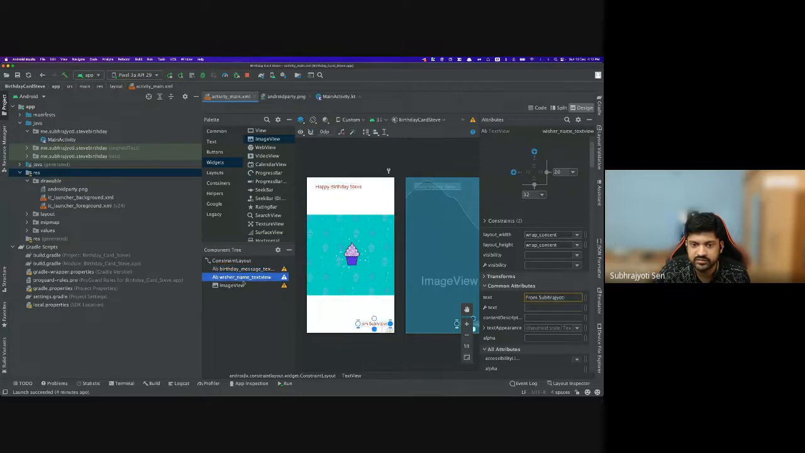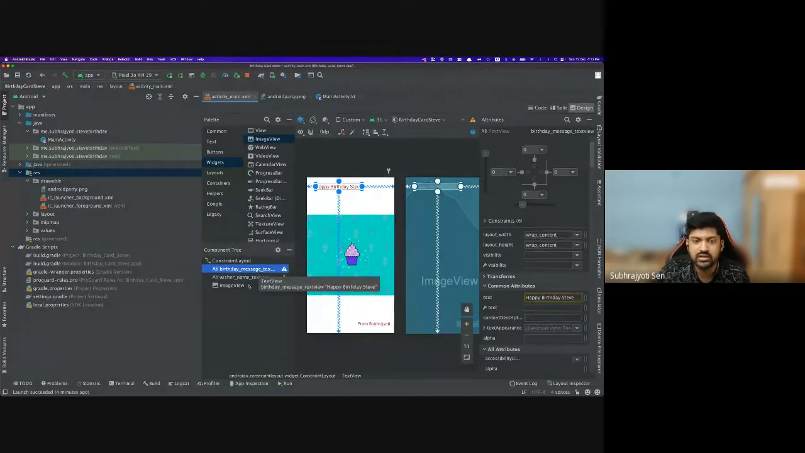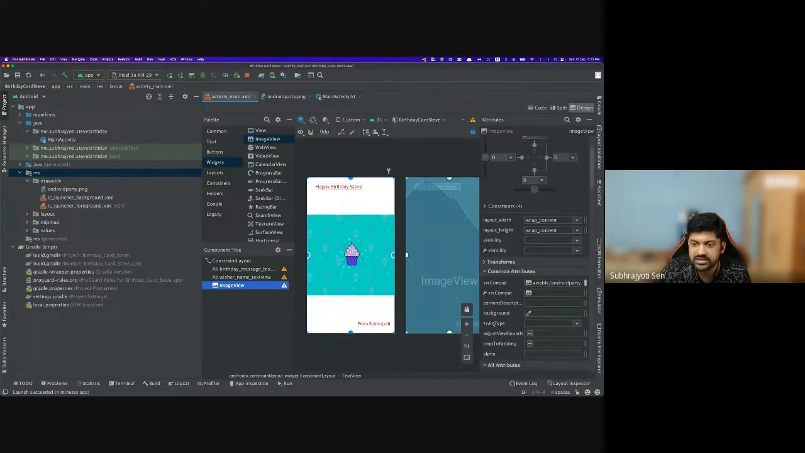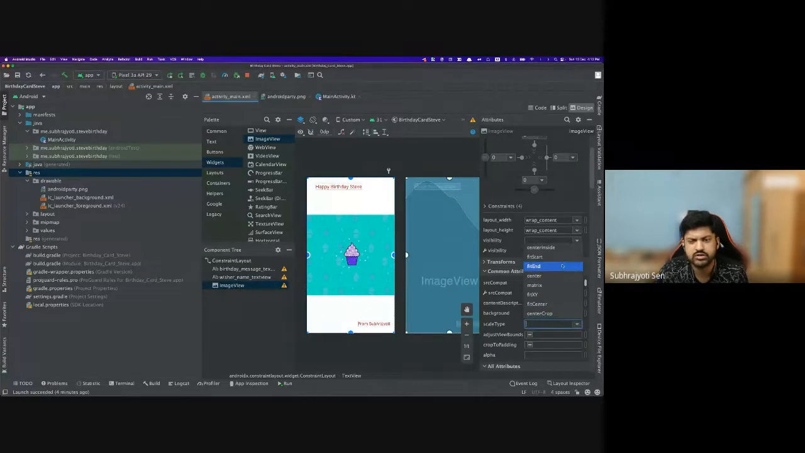You have these different views here. Based on what you click or what you select here, there will be different attributes to the right. So make sure you're on the image view. And here, you can see this thing called a scale type. If you click on the drop down, you see a bunch of scale types.